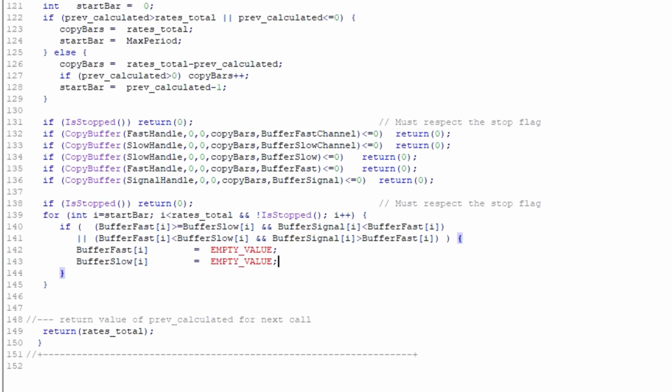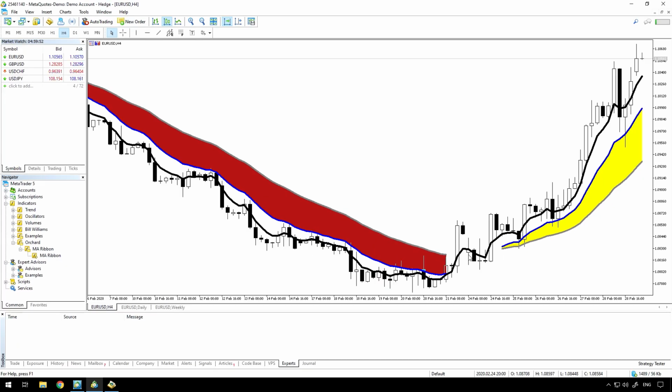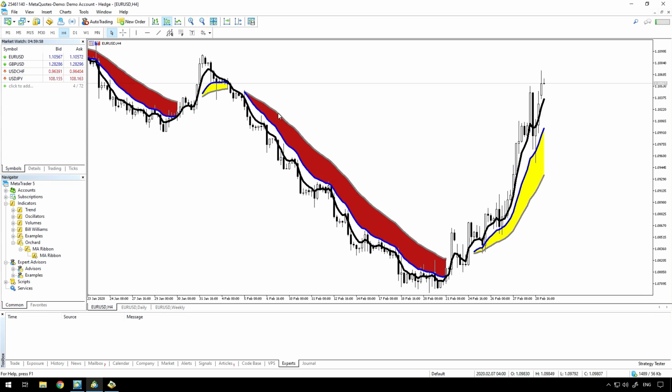We'll do that the same way. So we set the fast channel and the slow channel to the empty value. We'll compile, come back, and now we have gaps. I'll just turn off the tracking, zoom out a little, and if I scroll, then you can see we have these gaps anytime the 3 moving averages are not aligned.